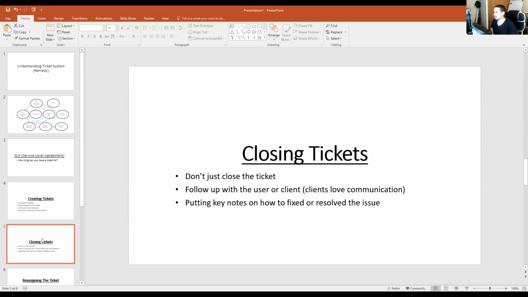Obviously, putting in key notes on how you fix it and resolve the issue. You don't just randomly close a ticket and you put absolutely nothing there. You just close it out and that's it. That doesn't make any sense. You want to put all your notes in there and be as clear as possible.